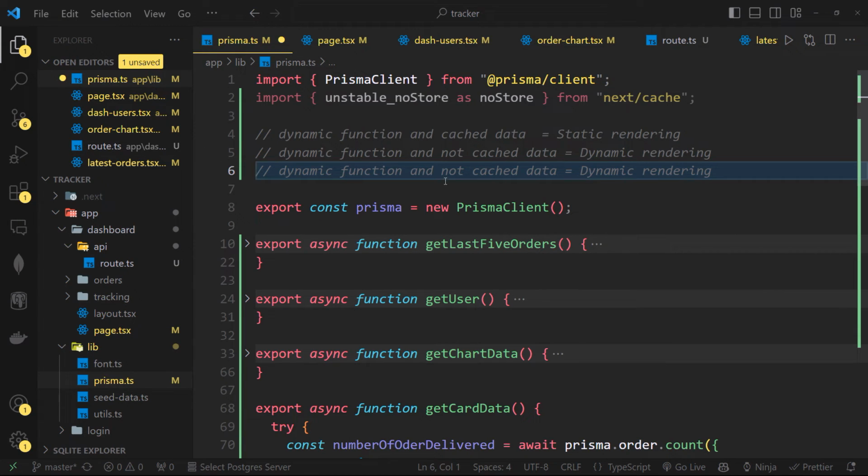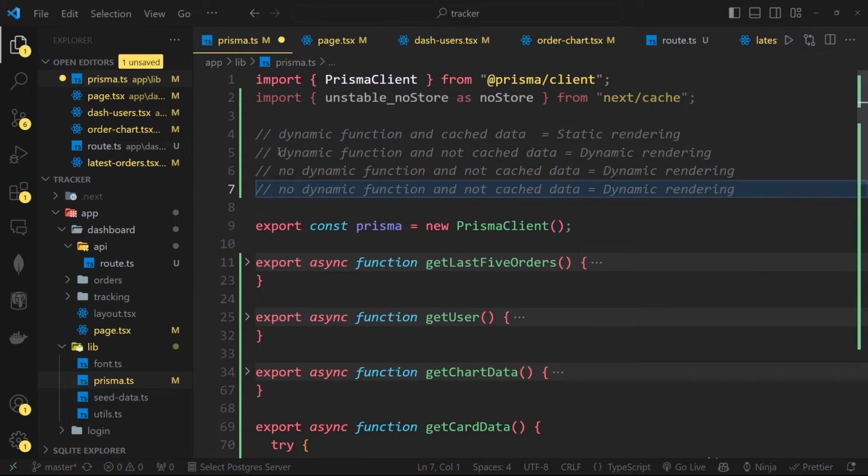So if you do not have, let's say, no dynamic functions and no cached data, it's going to be dynamically rendered as well. And the last case here is if you have no dynamic function and cached data, and that is also going to be dynamically rendered. So you see that for a route to be actually statically rendered, that route must not contain a dynamic function or uncached data. I hope this explanation really tells it here.